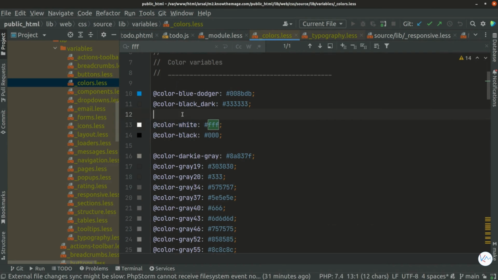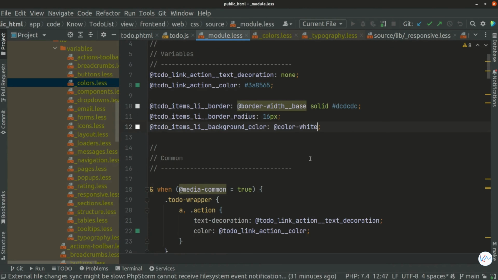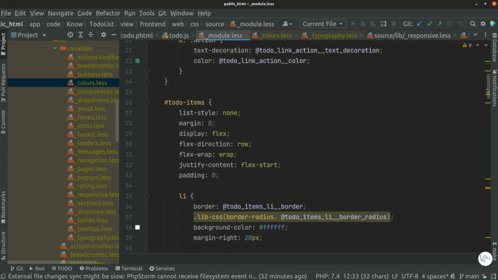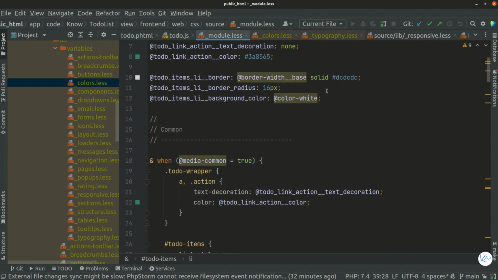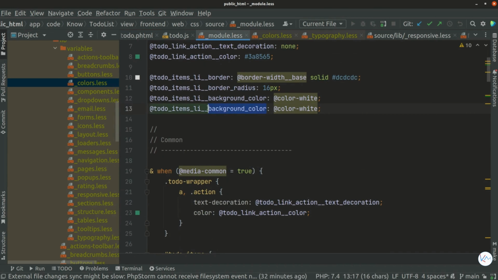Copy color white variable. Paste and replace the color code with the variable in module.less. Replace the background color with the variable. Next, we create margin right value variable. Scroll to top and duplicate the previous variable. Then replace background color property with margin right and specify the margin value.